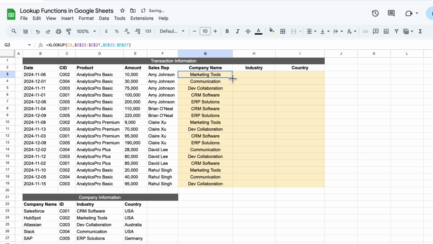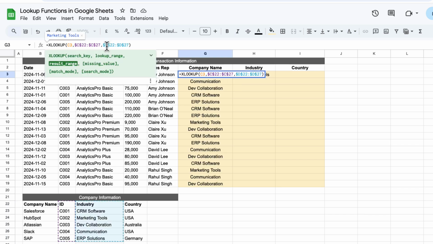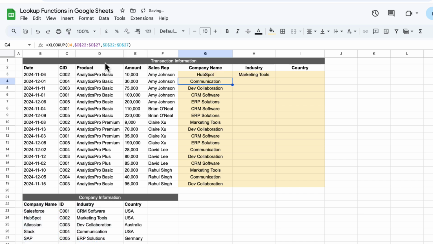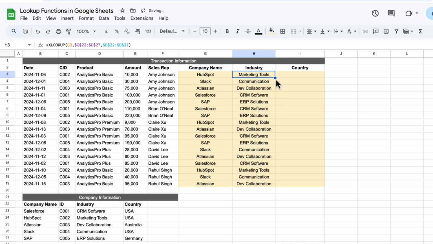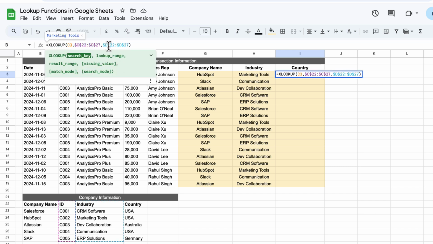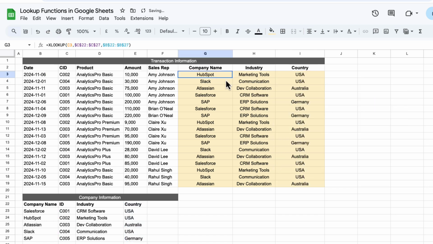You can just pull this down and the Xlookup with 3 inputs has fixed everything down. I'm just going to fix this for the other columns as well. I looked up industry instead of company name here, so I'm going to fix that, drag it down, drag industry down, and then do the same for country. Drag this across, look up my proper value, which is C3, and then look up my proper result, which is E22 to E27, and that's my Xlookup. Autofill that, and it's done.